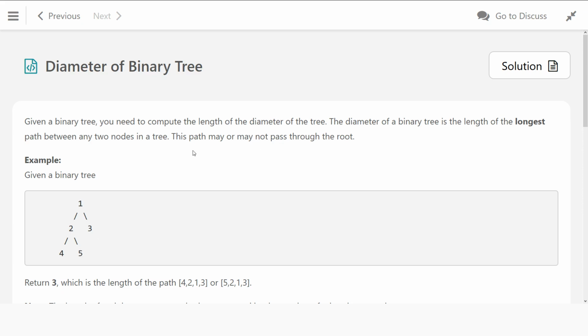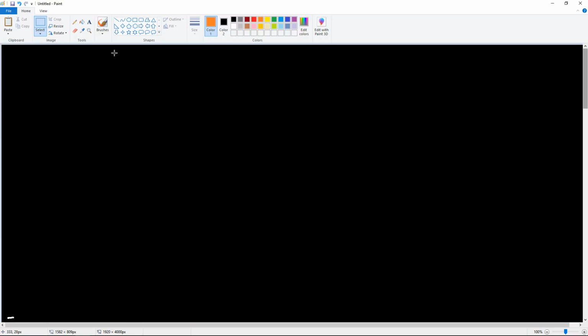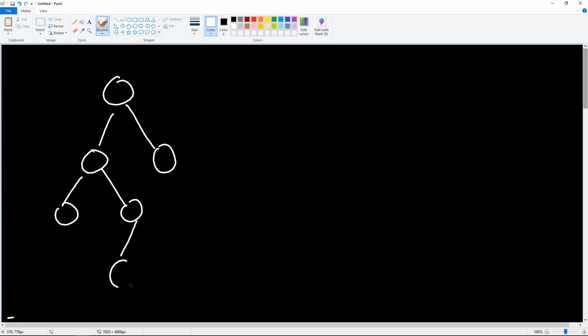But they do give us a hint. They say that this path may or may not pass through the root. So let's see a case where this happens. So we have our happy case here, where it's 1, maybe something like this, and our diameter indeed passes through the root. We have 1, 2, 3, 4, for a diameter of 4.